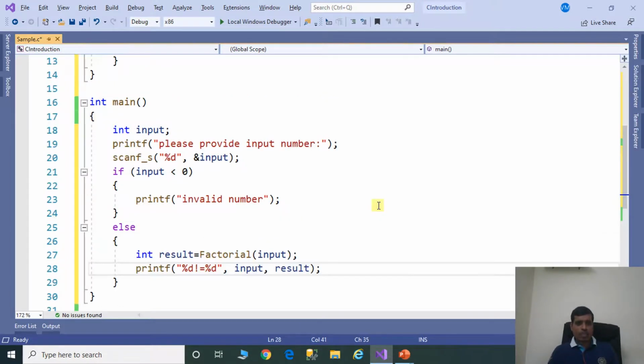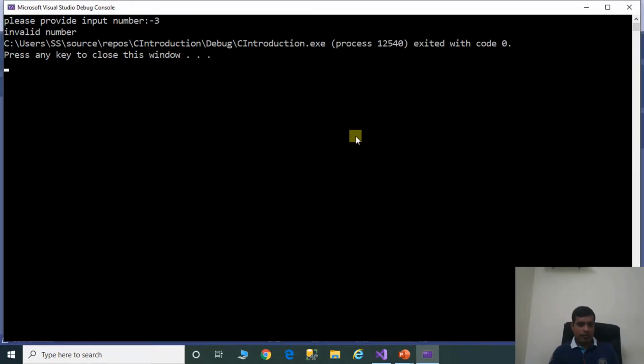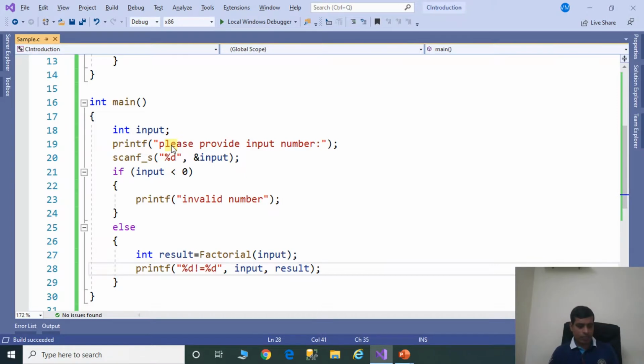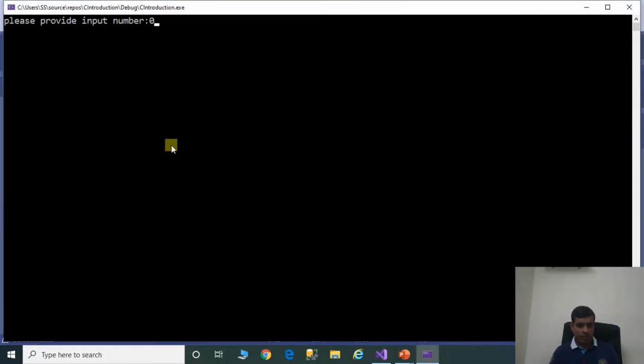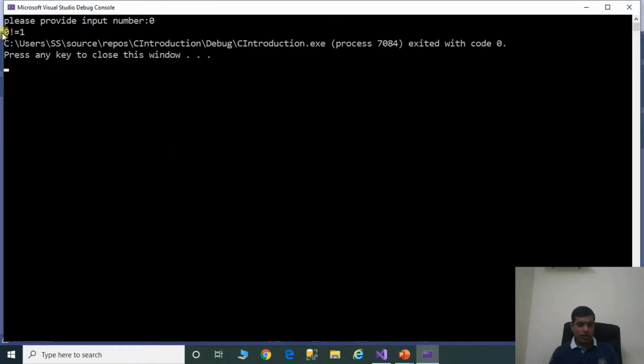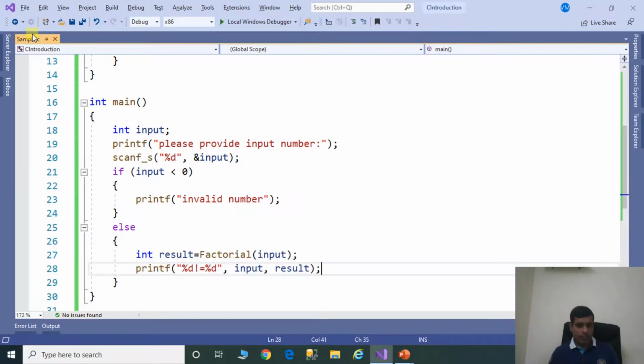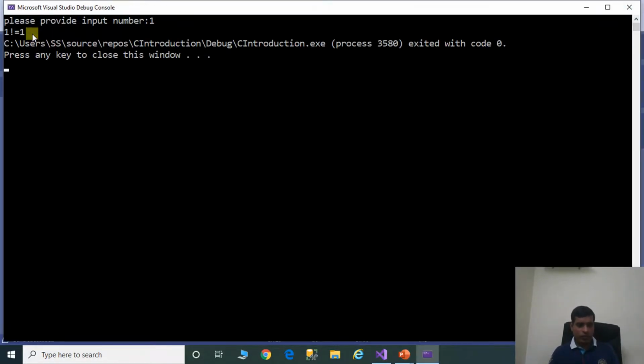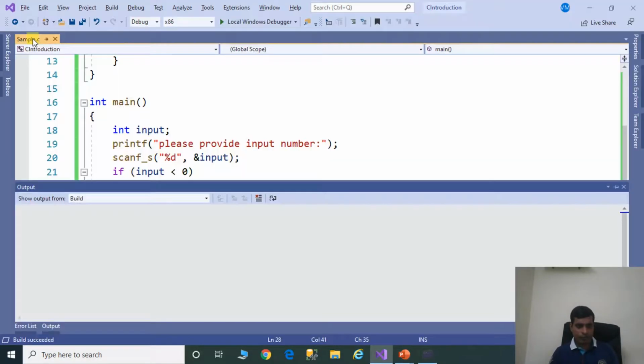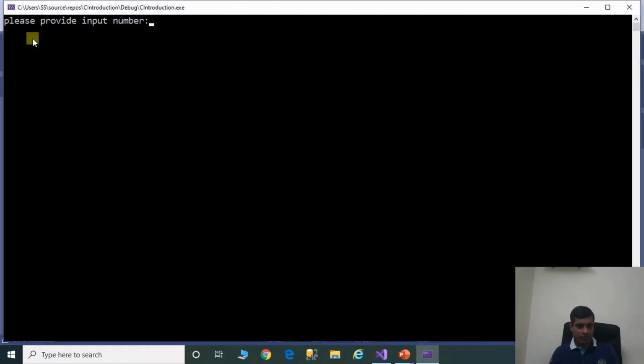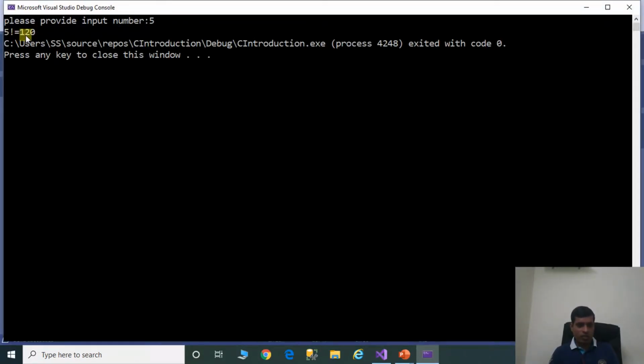We will execute this program without debugging. That means Control F5, minus 3: invalid number. Control F5, 0: 0 factorial is equal to 1. Control F5, 1: 1 factorial is equal to 1. Control F5, 5: 5 factorial is equal to 120.